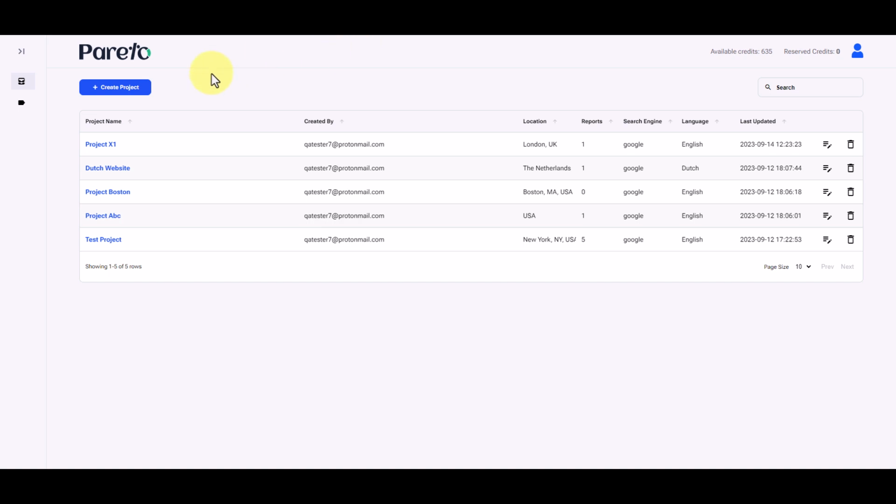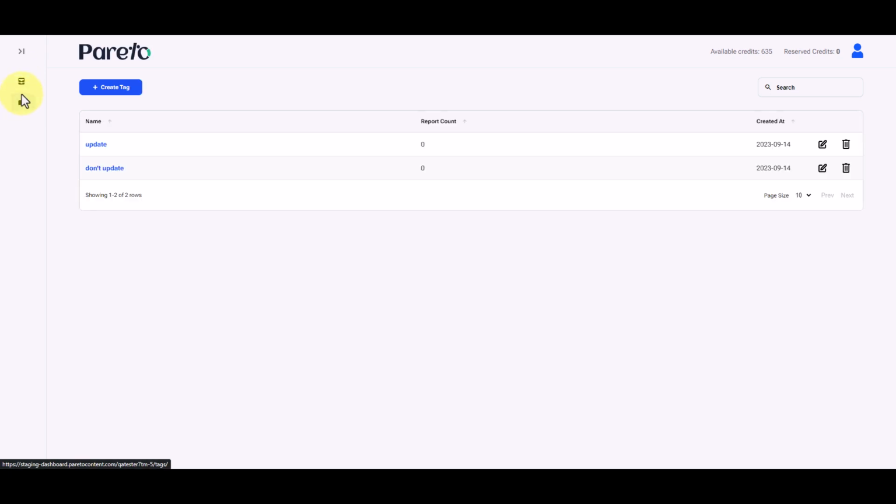Now we're going to look at tags. To access the report tags, we need to click on the tags button, which is located under the projects button here. Now, tags allow us to organize reports across different projects.